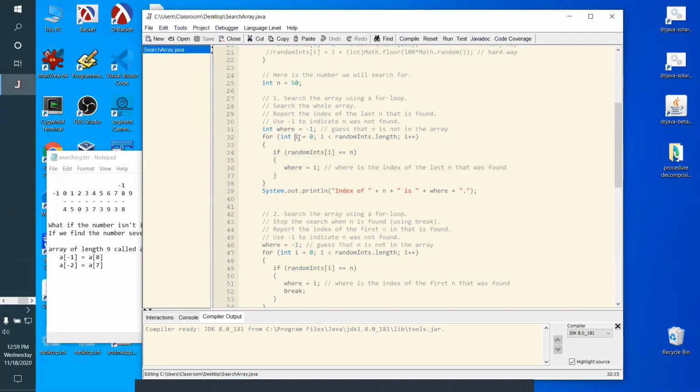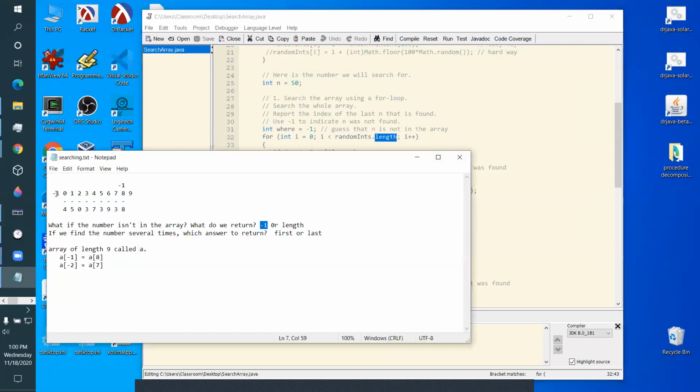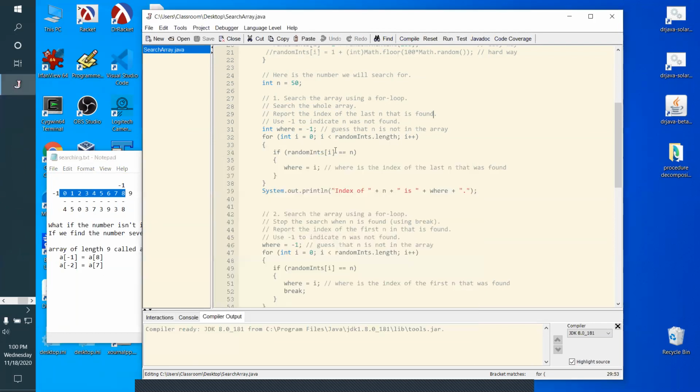Then I go from the whole array from the beginning to the end. See, there's our traversal. Start at index 0, go up to but not including the length. So I'm going from 0 up to but not including the 9. So I'm going across the whole array. Okay. Then I ask, is the number equal to what I'm looking for? Is the array entry equal to what I'm looking for?